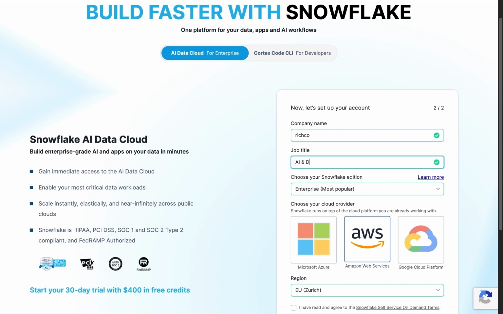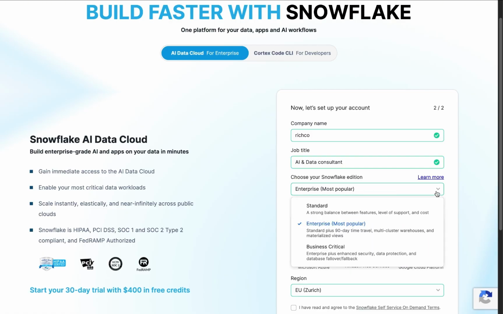And with the Snowflake edition, the most popular is the enterprise that allows you to have 90 days time travel, multi-cluster warehouse, and materialized views. However, for training and personal development, I'm just going to select standard because that's what I'm using, right? It gives you a strong balance between features, levels of support, and cost, and I think is enough for this video.